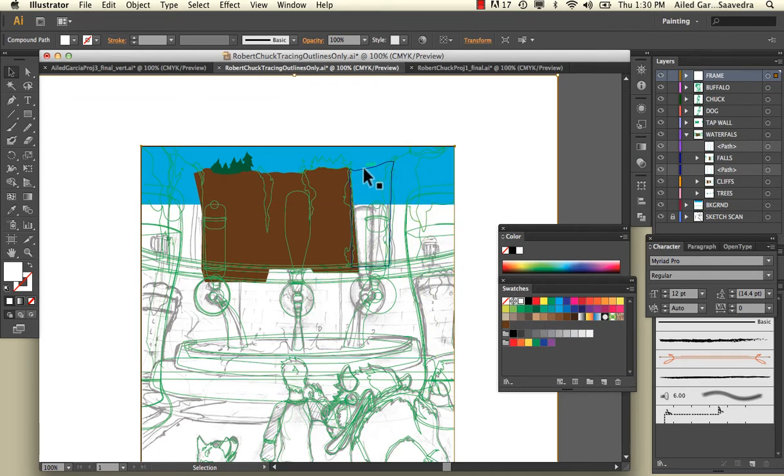Another way to do it is, say that I want to fill in this one, this mountain here. I can grab this eyedropper tool. This is my eyedropper tool here. I can select it, and I can just click on the area that I want to select. So if I want to turn that brown, I would click here. If I want to turn that green, I would click here.